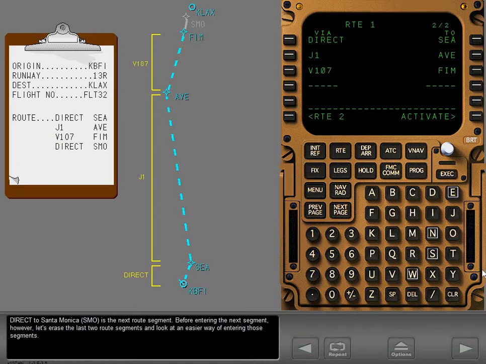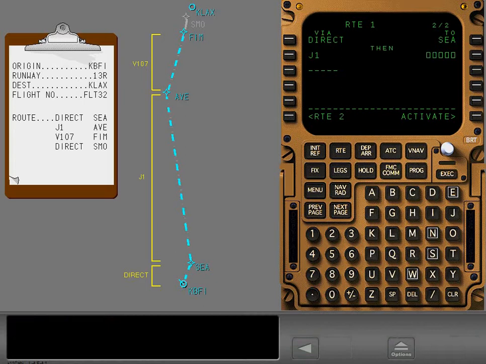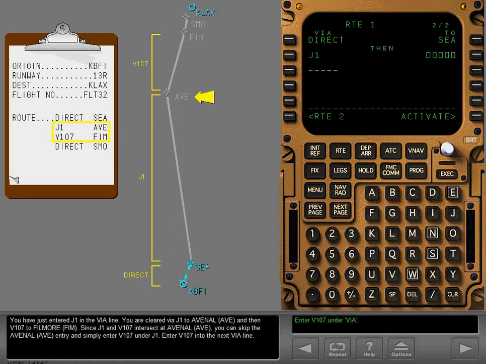Direct to SMO is the next route segment. Before entering the next segment, however, let's erase the last two route segments and look at an easier way of entering those segments. You have just entered J1 in the via line. You are cleared via J1 to Avenal and then Victor 107 to Fillmore.